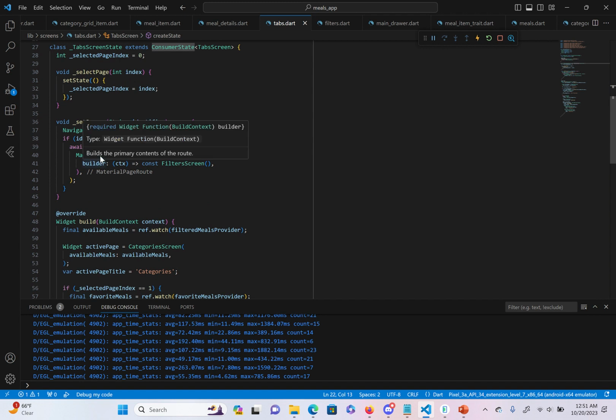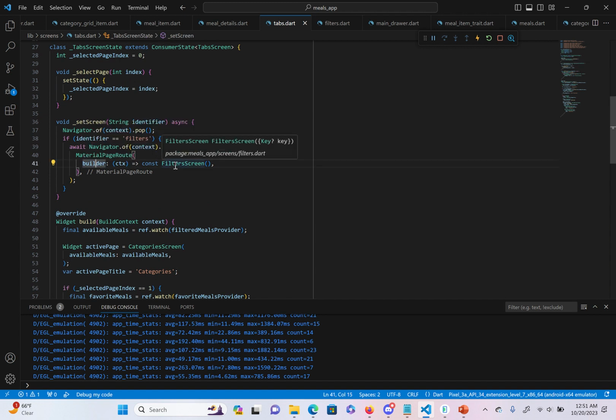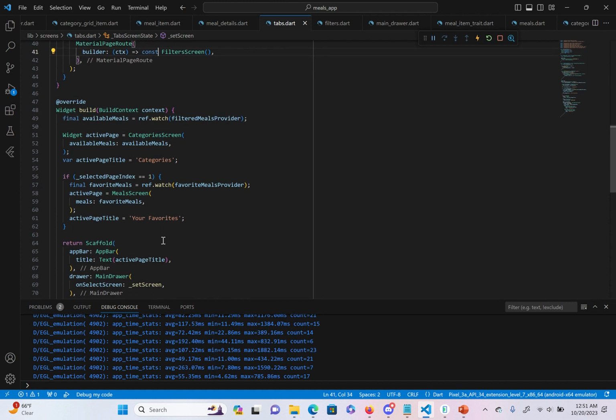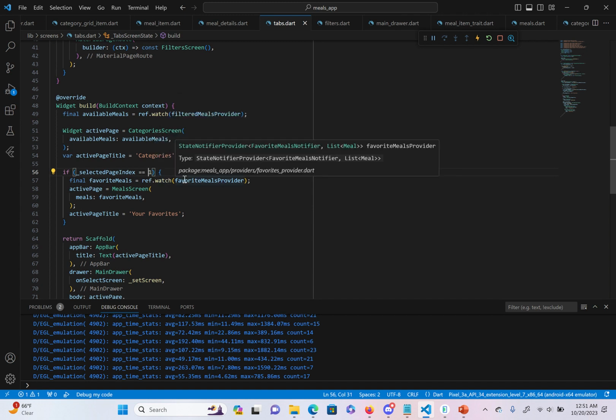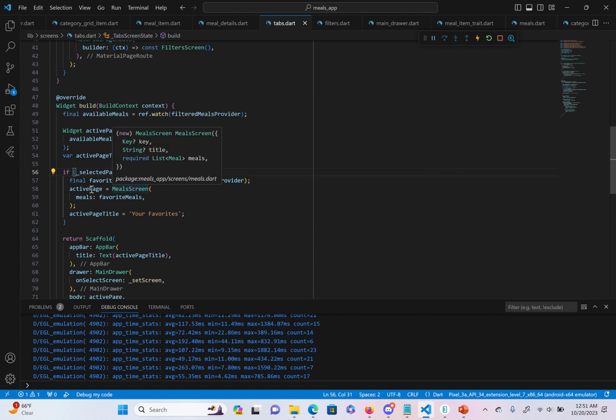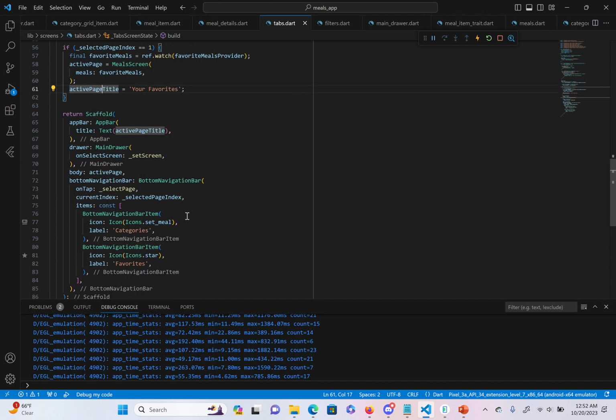So right here we use the MaterialPageRoute for the filter screen and made it const. Going through, the active title would be categories, and if the selected page index was 1, then it would make sure to watch which thing you were looking at, so the active page was set to the meal screen, which would be your favorite meals, and the active page would switch over to your favorites instead of just being the category screen.